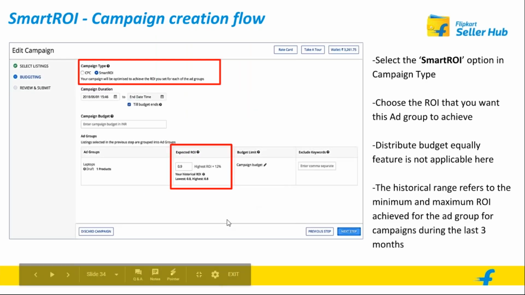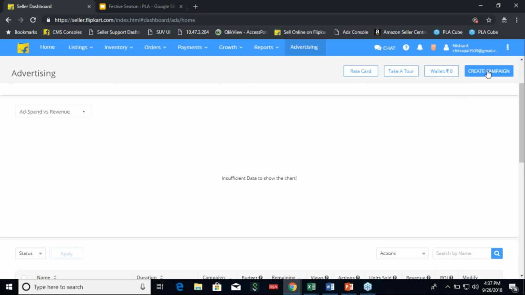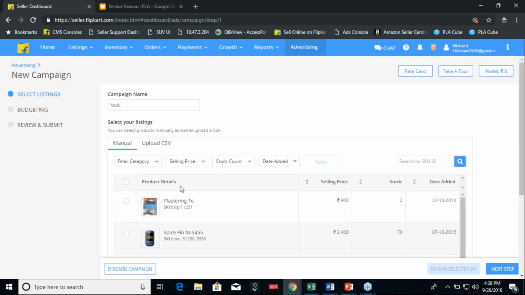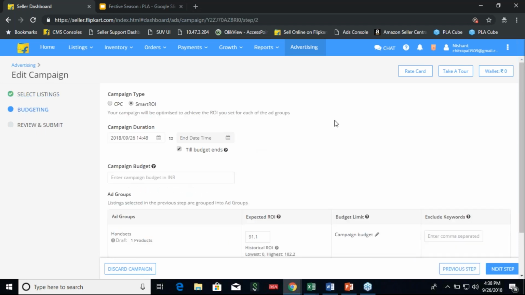So this is what the dashboard looks like under that smart ROI, as we said. I think I'll just take you onto the dashboard once and show it to you live. So we talked about this already. Create a campaign, select a couple of products. Next step. Here you go. Smart ROI. Similar to CPC, select the duration, right? Campaign budget, everything fine. This is where the difference comes in.